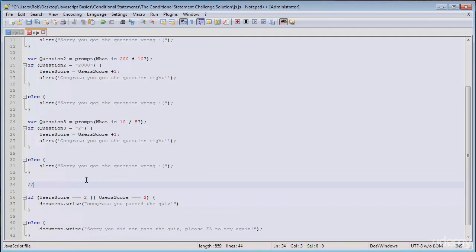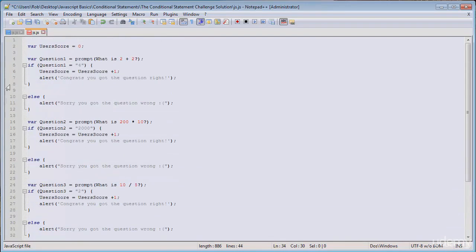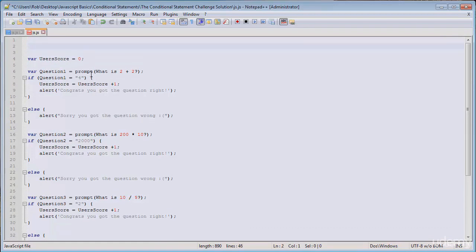Let's add some comments to our code. I'm going to add a comment here that's going to let our developer, whether it be ourselves or somebody else, know that this section right here is taking the user's score and telling them if they passed or failed. I'm also going to add a comment up here that's going to let us know that this is what the user's score is, and we're setting it to 0.